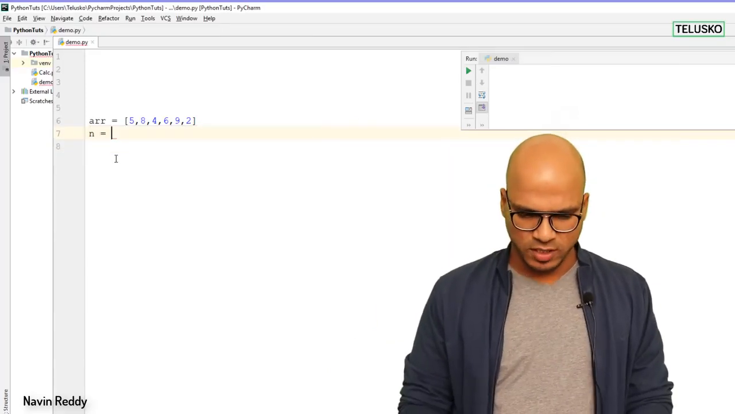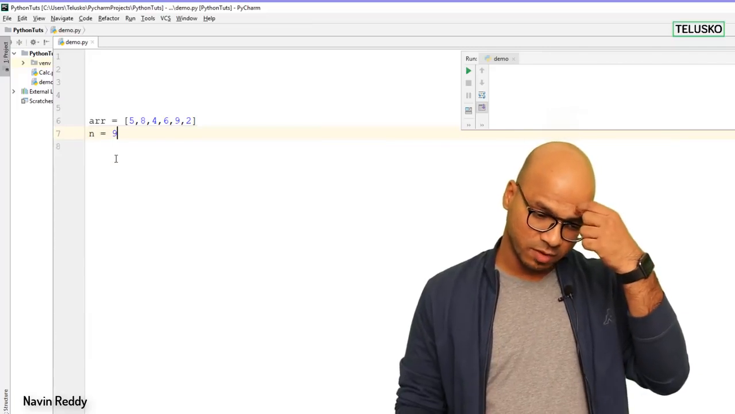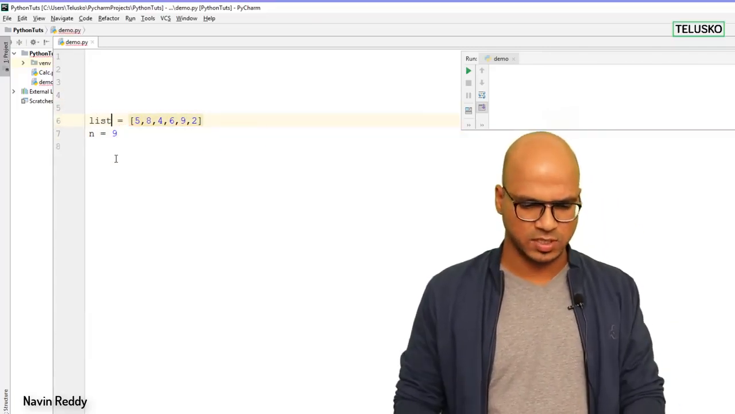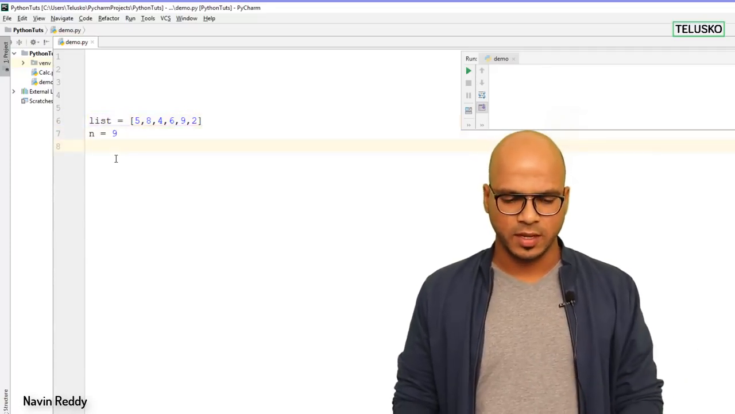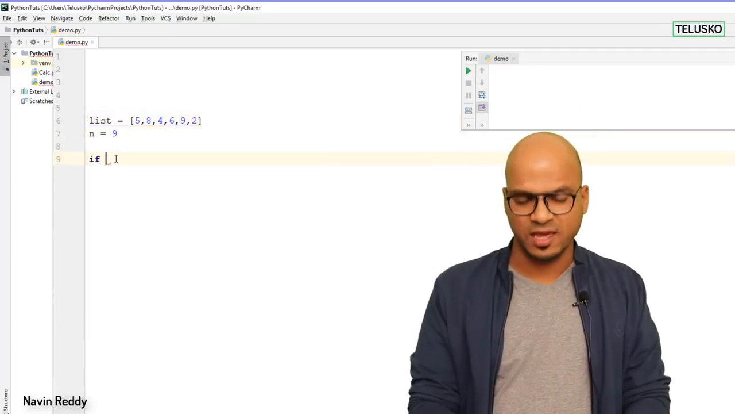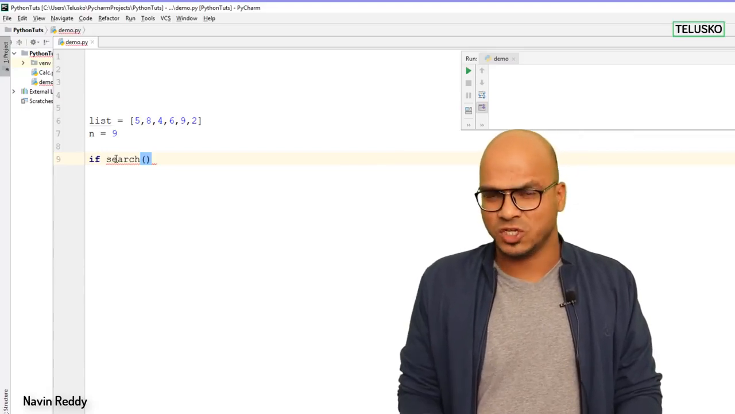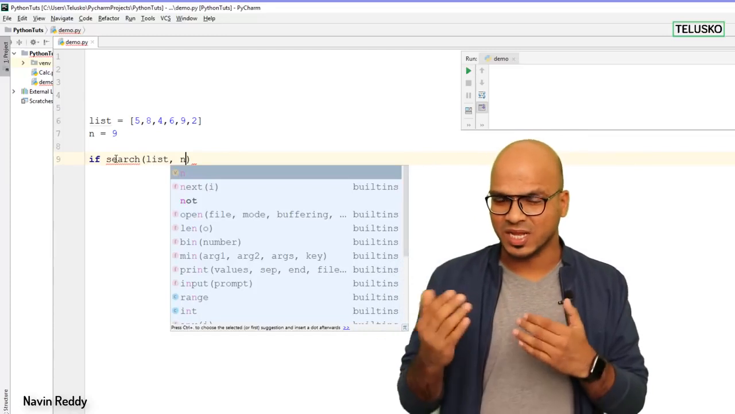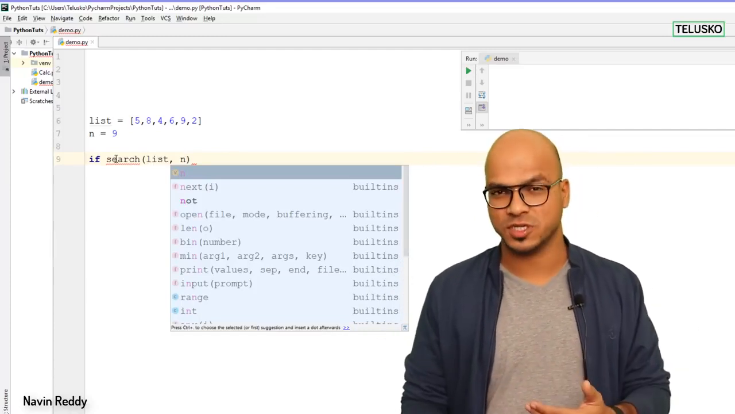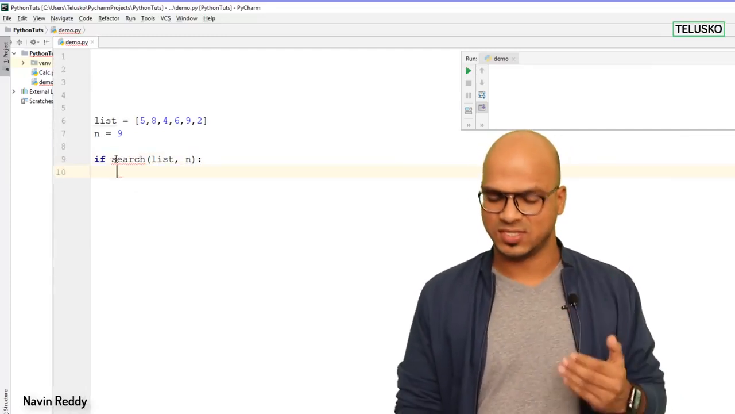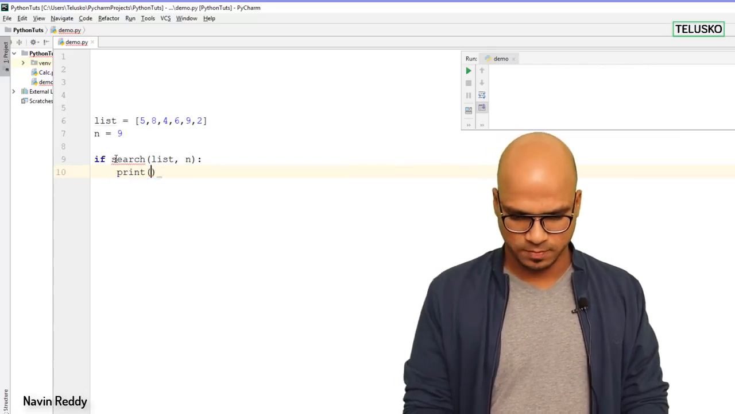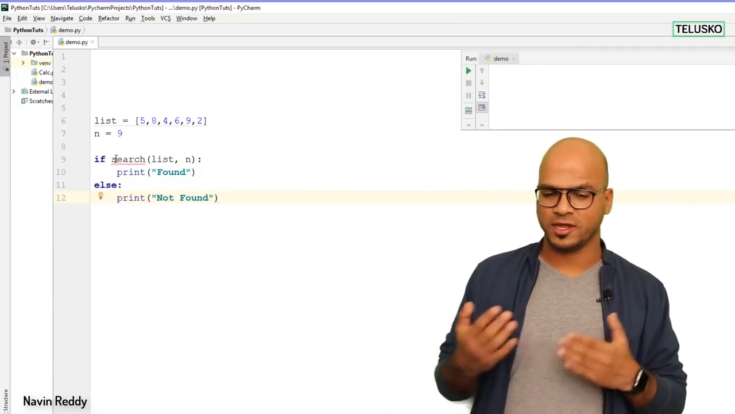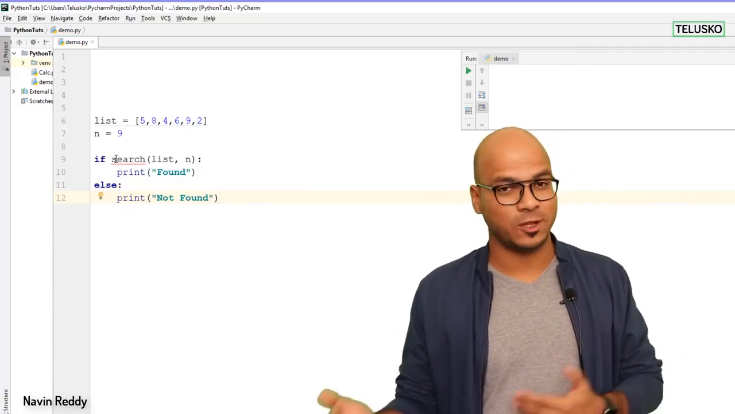So the element you're searching for is 9, right? So you want to search 9 from this list. In fact, instead of having the name as array, let me just say list. So we have a list and then we are searching for 9. Now you can use a function here. You can say if search, so let's say search is a function which we are implementing. In this search, you will pass two things: a list and the value you're searching for. If the value exists, you will simply print found, else you will print not found.